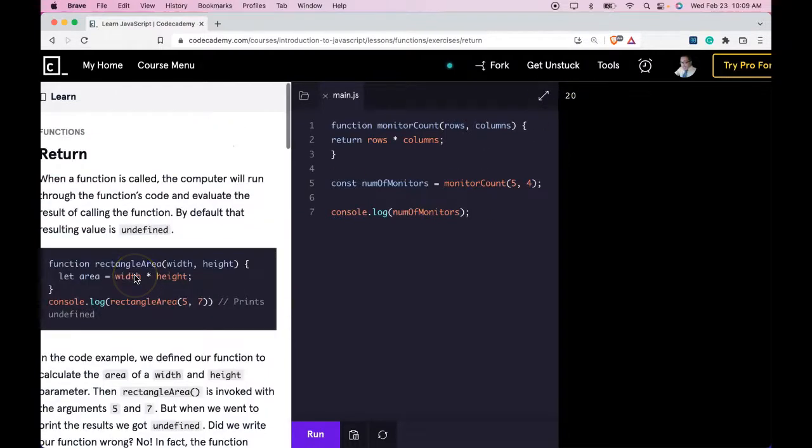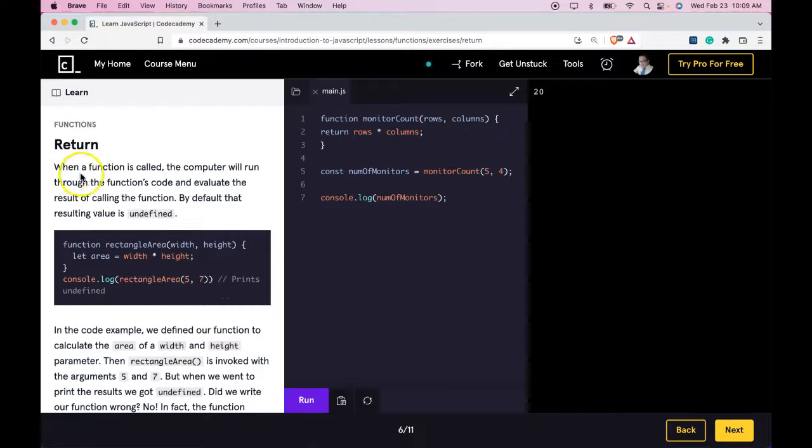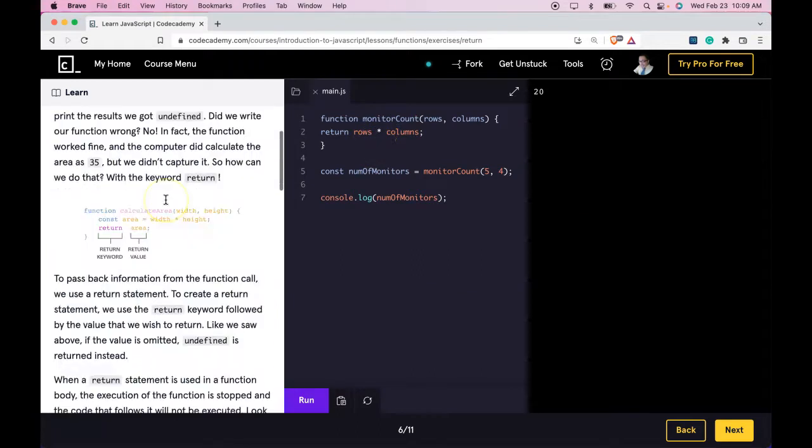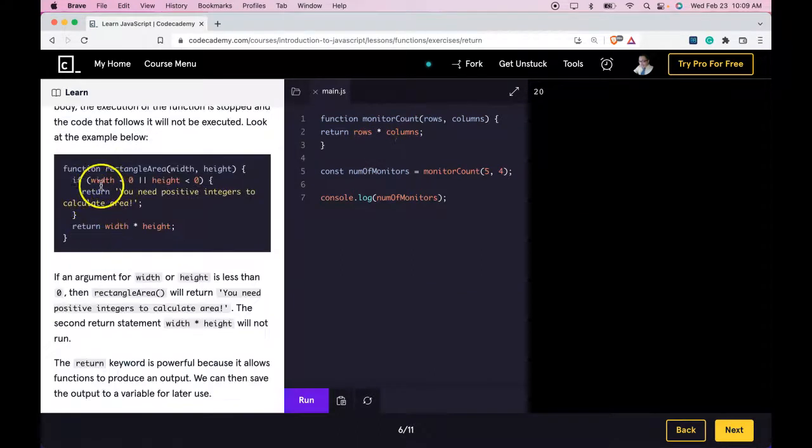So the important thing that we're learning here is the return value. If we want our function to return a value, we must use the return keyword. The return statement allows us to return a value. If we do not have a return statement, our function will return undefined. As we also learned, we can use conditionals and have a return statement within there that would return if that if condition is true. And if not, we could have another return statement.